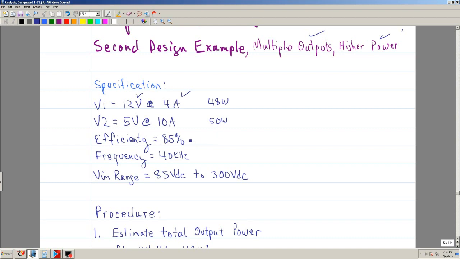Now for a flyback, this may or may not be doable. Usually you'd be lucky if you can get somewhere in the 70%, 75%, maybe to low 80s. Typically if you want to go 85, you may have to use synchronous rectification. If you don't know what synchronous rectification is, you may want to go to the forward converter playlist. I have a video there explaining it.